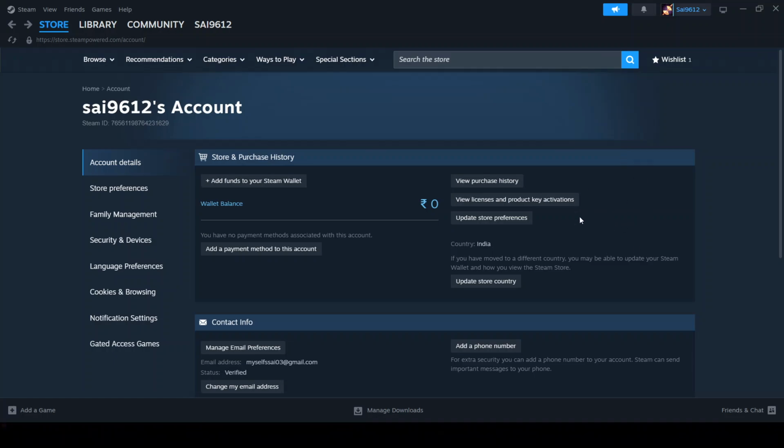Steam will show a confirmation screen to make sure you really want to cancel. Confirm your choice and apply the change. This doesn't delete your account or your games, it simply stops recurring billing for EA Play. You can resubscribe later directly from Steam if you change your mind.